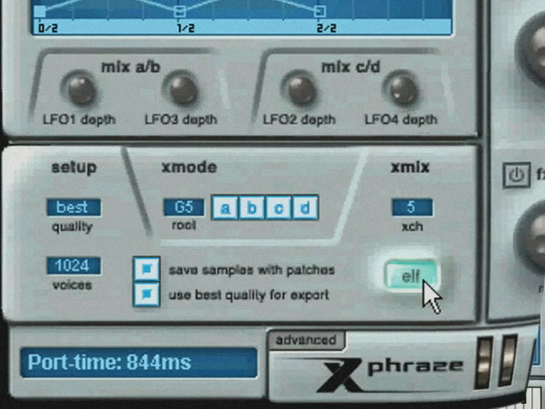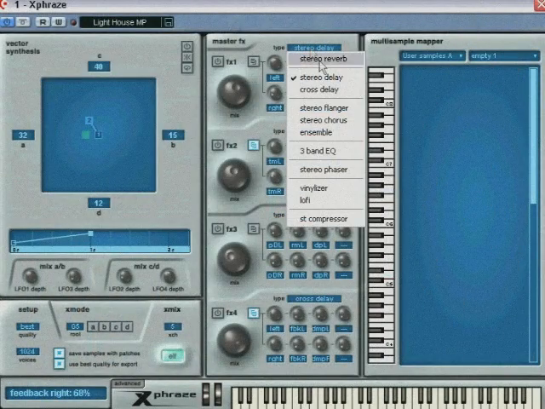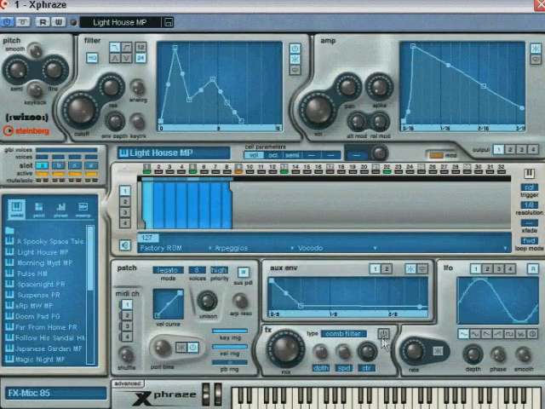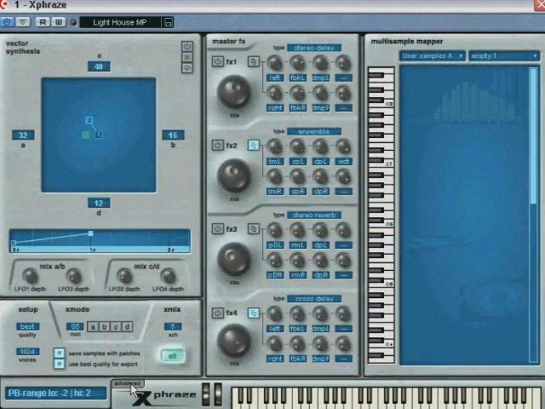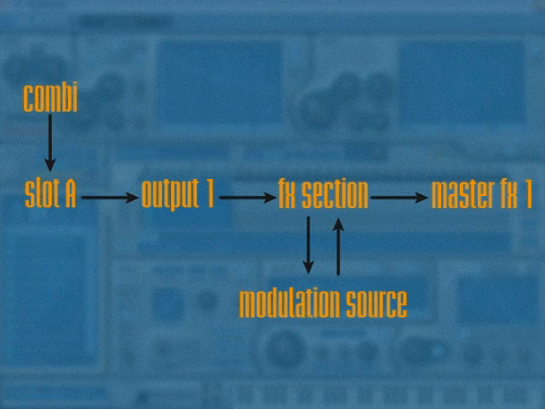The Master Effects section offers 4 additional effects, such as reverb, delay, chorus, and so on. These effects can be added to a patch as a second effect after the effects section. Master effects, however, can be modulated through a modulation source, and each effect is associated to its own output. In other words, Effect 1 will affect patches assigned to output 1. Effect 2 will affect patches assigned to output 2, and so on.